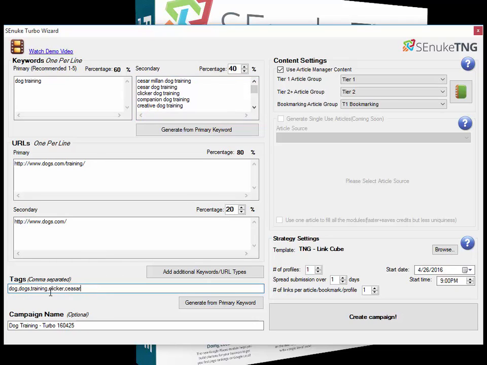Now below all these we have the tags. Again, you have to have a minimum of 3 tags. You can generate the tags automatically using the generate from primary keyword. If those aren't relevant enough for you, if you want some specific tags, you can type in your own. So you only need to put in 3. You can put in more of course, but 3 is enough.